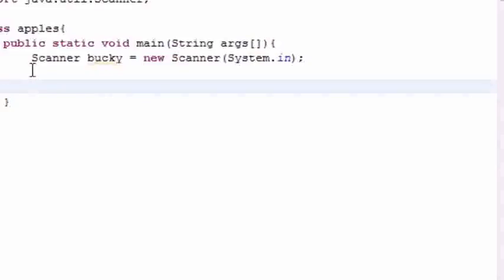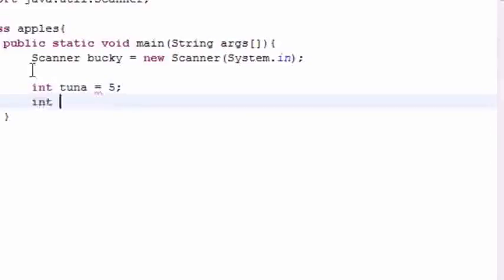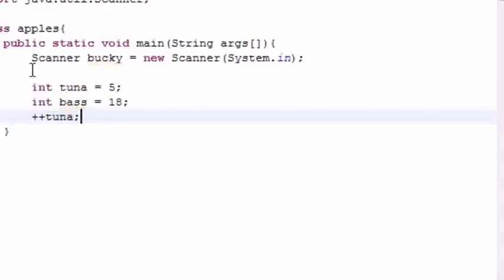So let's go ahead and make two variables. Make one called tuna and set that equal to 5, and make another one called bass in case we need it. I don't know if we are, but set it equal to 18. Now what the increment operator does is allow you to add 1 very quickly to the variable, and you can do this by pressing ++ and then the name of the variable. So right now by pressing ++tuna, we changed tuna, which was 5, to 6.